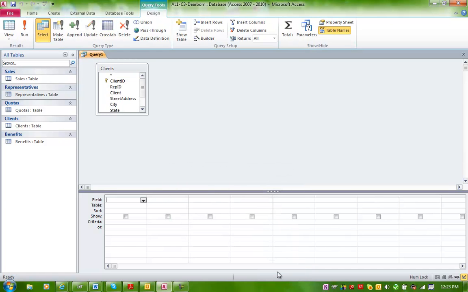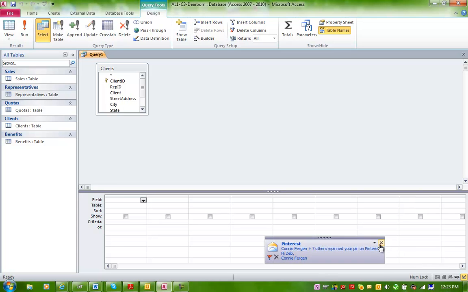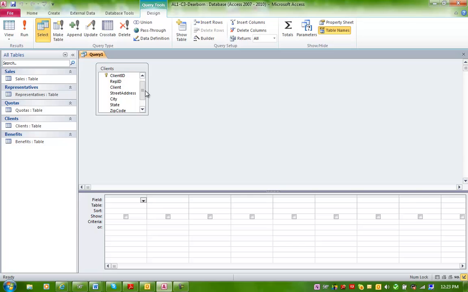I'm going to choose to extract all the clients that are from the city of Indianapolis. To do that, I need to choose from the table which fields I would like to add to my query. The fields I want to add are client. So I'm going to double click client and notice it shows up down here. The next field is street address, city, state, and zip. City, state, and zip code.